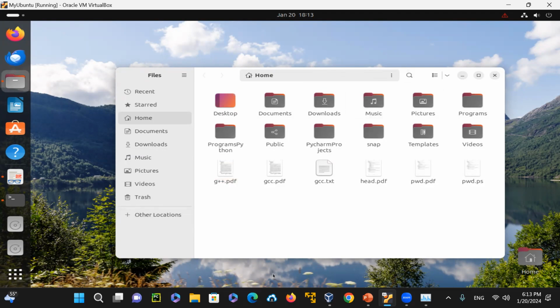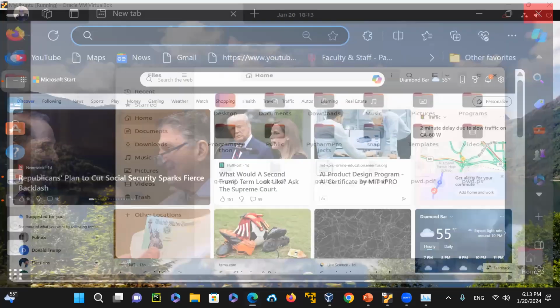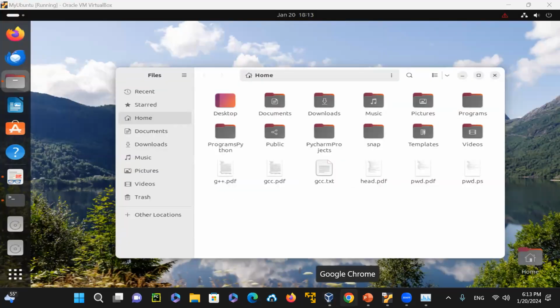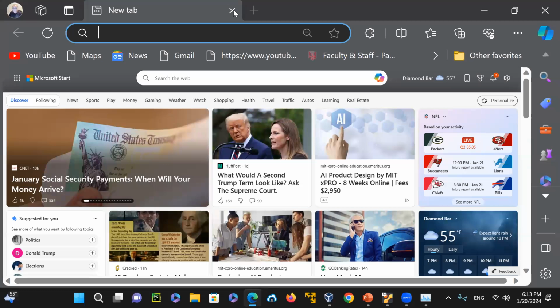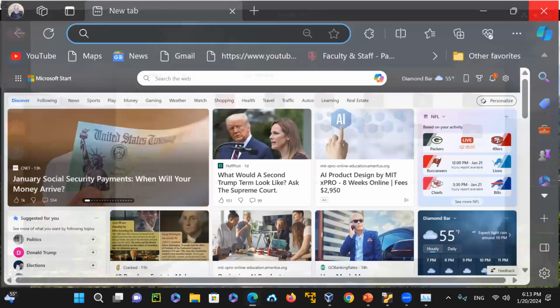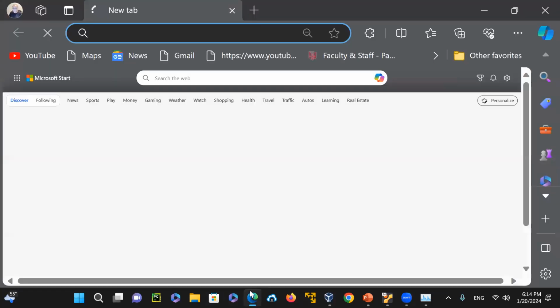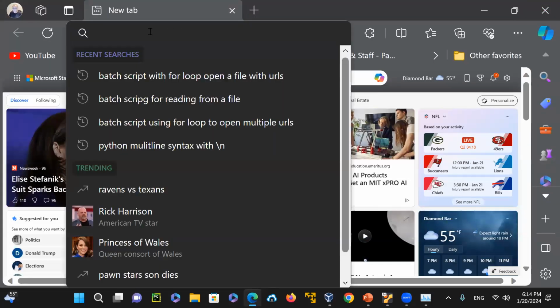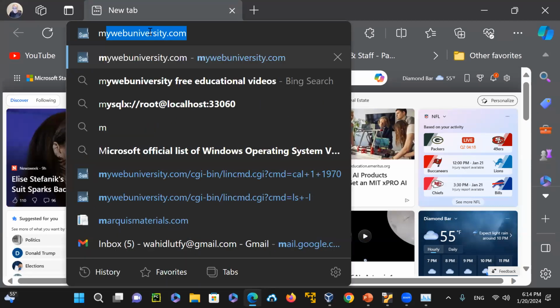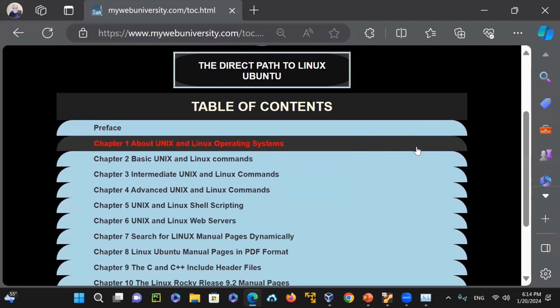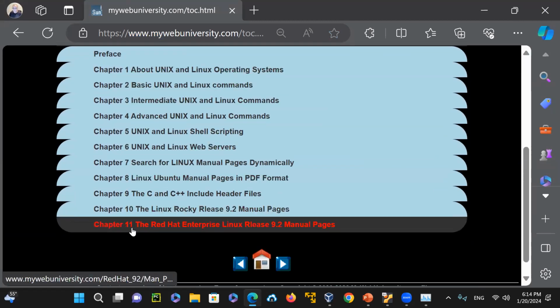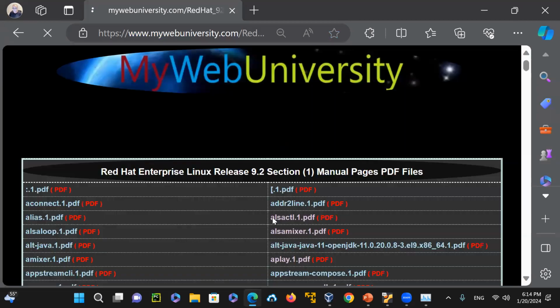But that reminds me of the website that I was telling you about, with documentation on the help commands. Before I forget, let me show you. On the MyWebUniversity.com website, I told you that I have a lot of documentation, and you can see there's chapter 11 and the entire 12,000-some hundred files of Red Hat and Linux on Ubuntu.